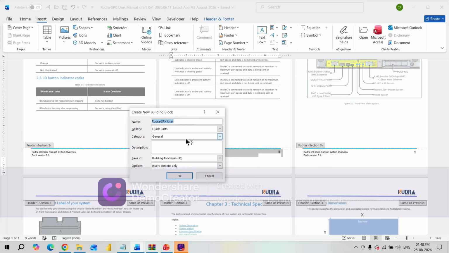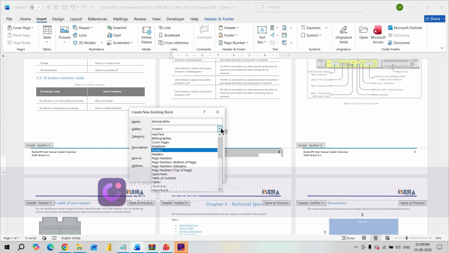Now when I come here, this is a user guide. So I'll say this is called a demo Prabhu, and it's going to be in the Quickpart gallery. I said it's not Quickpart gallery, I want it in the footer. The category is built-in, so I can choose any category. But this is very important: where do you want to store it? You want to store it as auto text.